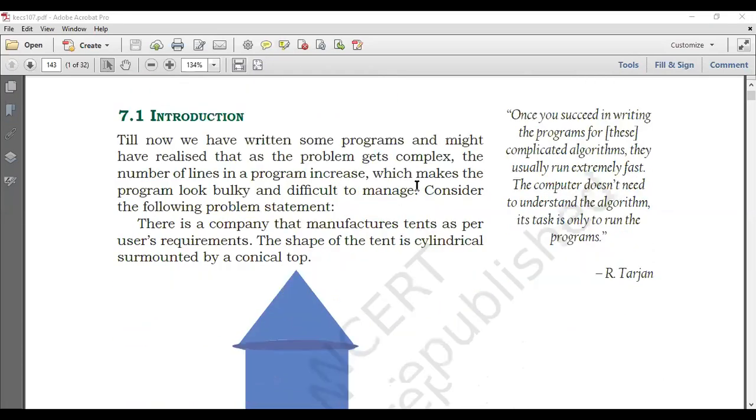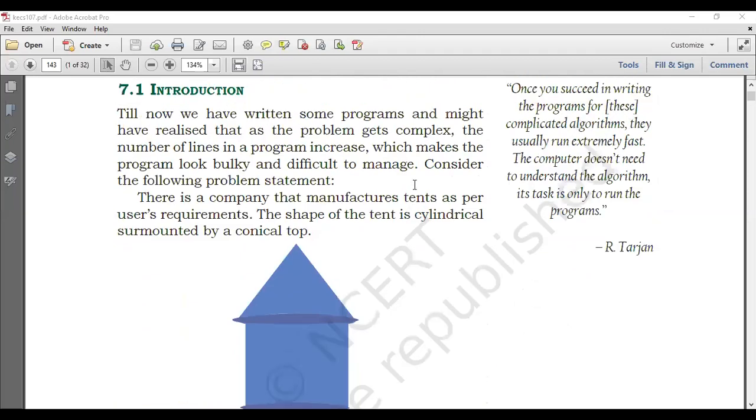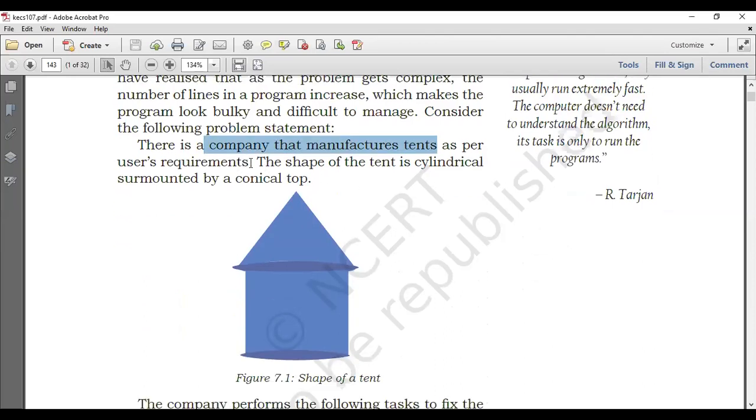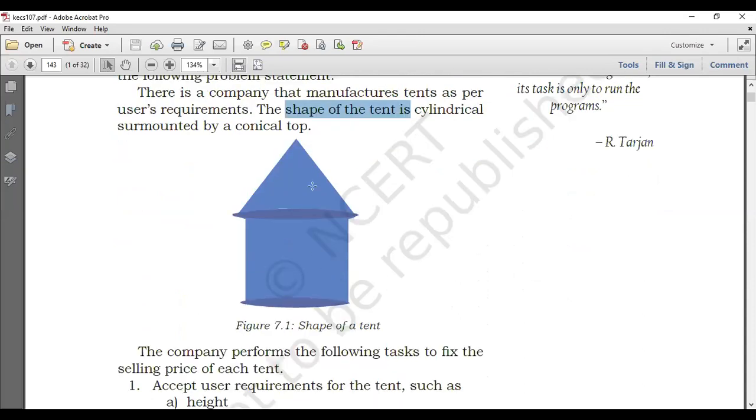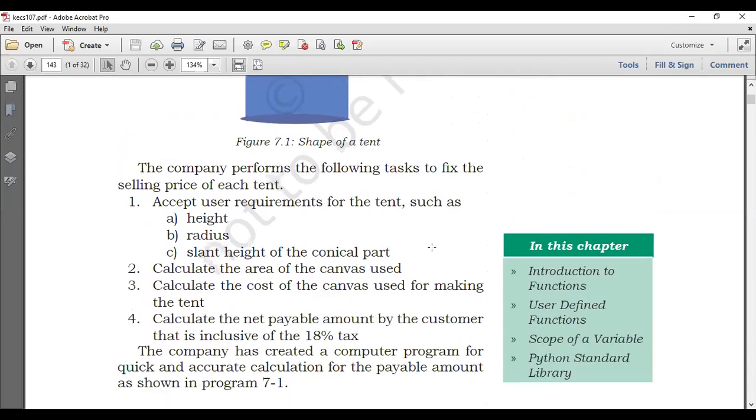Okay, so now what happens in function is basically, I like the example that they have given over here. Let's say there is a company that is manufacturing tents as per the user's requirements, and the shape of the tent is cylindrical, surmounted by a conical top. So now what does the company do? The company is doing lots of tasks to fix the selling price of each tent. So first it is going to accept the user requirements for the tent, which is height, radius, and the slant height of the conical part.